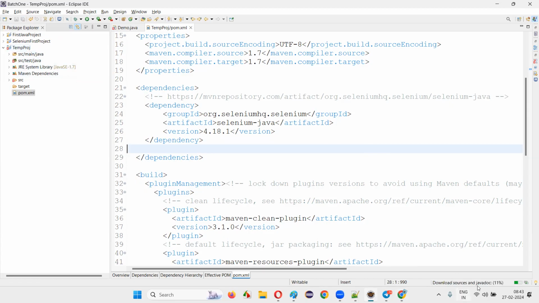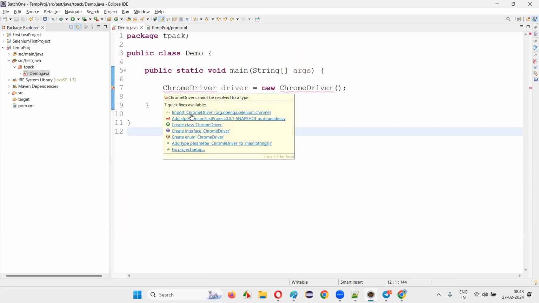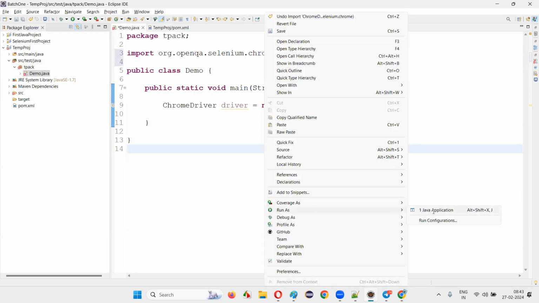Once 100% is reached here and the progress is done, just go back here and hover the mouse on ChromeDriver. Now you are getting the import ChromeDriver class. Now you can run the script. Chrome browser will launch for you.